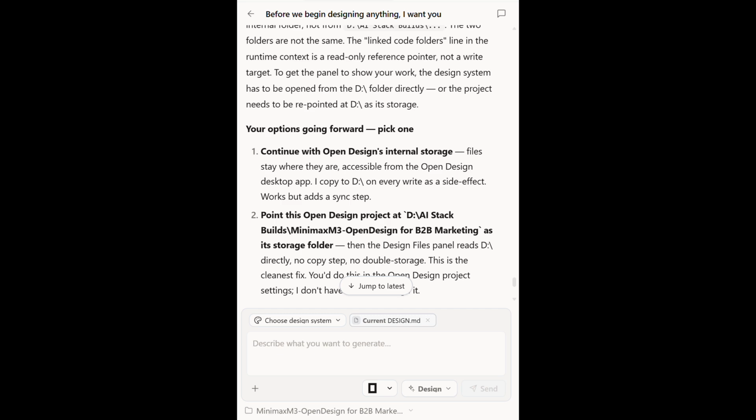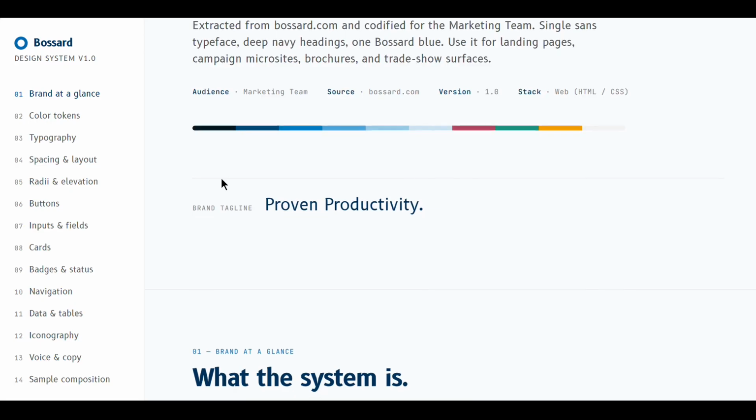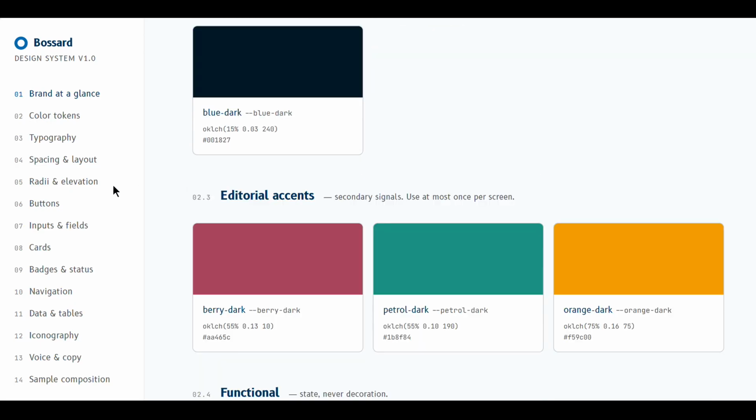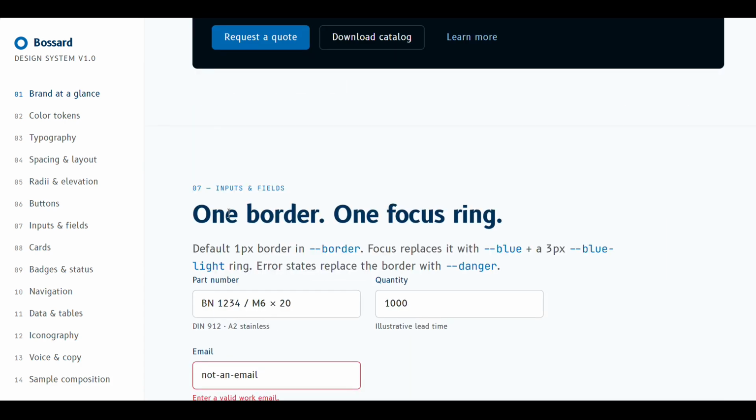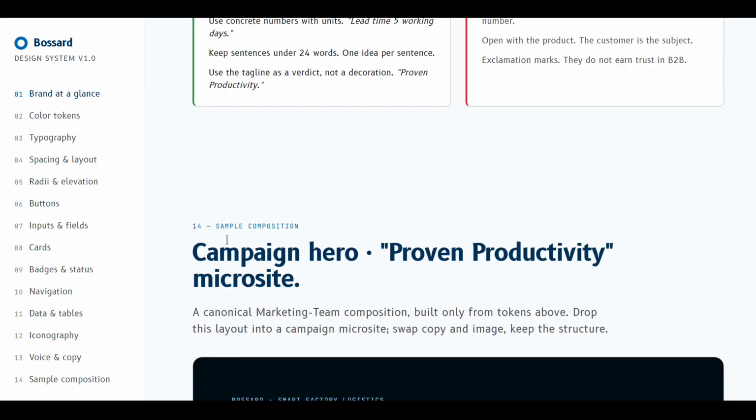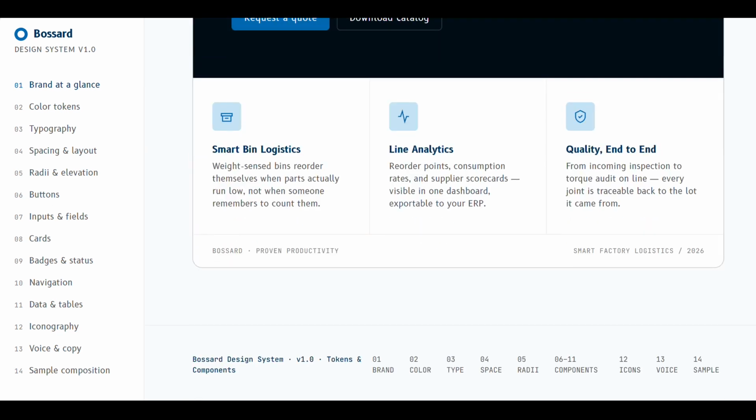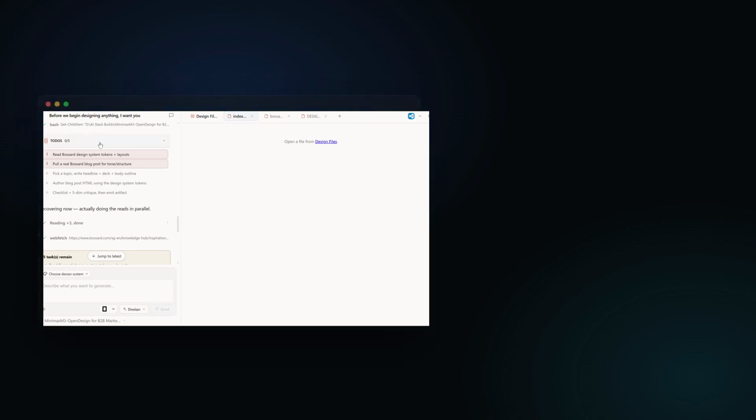That mess sorted, here's what it actually produced. This is the Bossard Design System version 1. Color tokens, typography, spacing, buttons, inputs, cards, navigation, iconography, voice, and copy. A real navigable brand system pulled out of a website in one run. This is the asset everything else gets built from. So I put it to work.